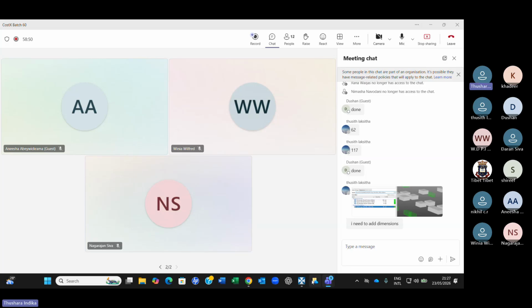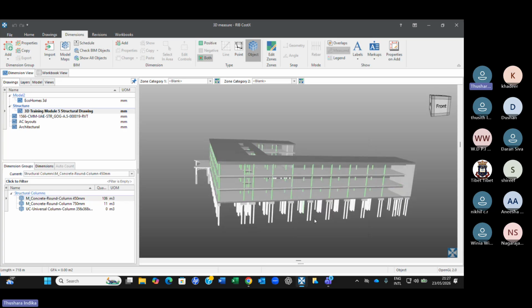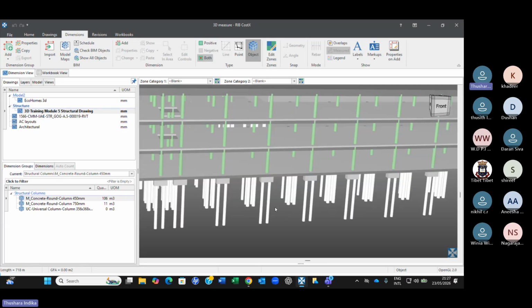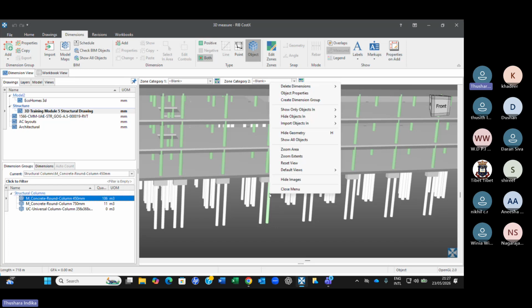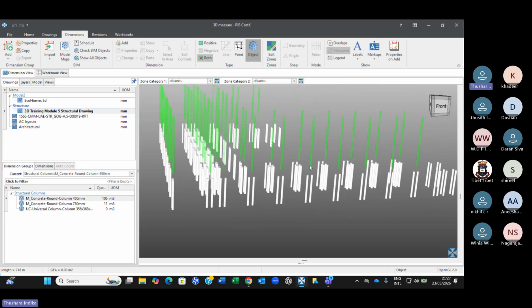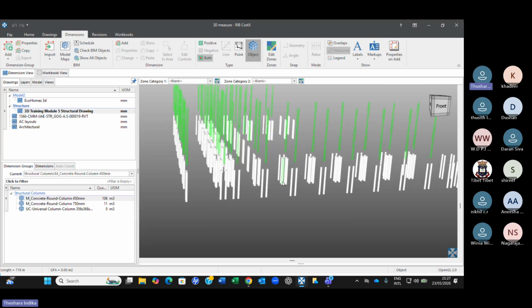Right, if you want to add any other dimension, you go back and say, show me all objects now, right? And if you want to measure piles also, or you want to add piles, right? So what you do is you select the piles, show objects all, let's say pile, right? Now you have both this one and that one, right?